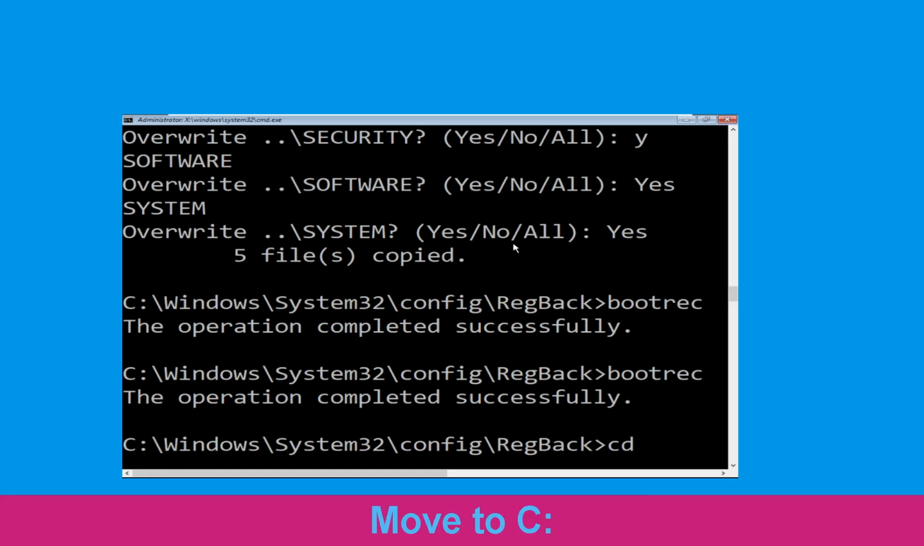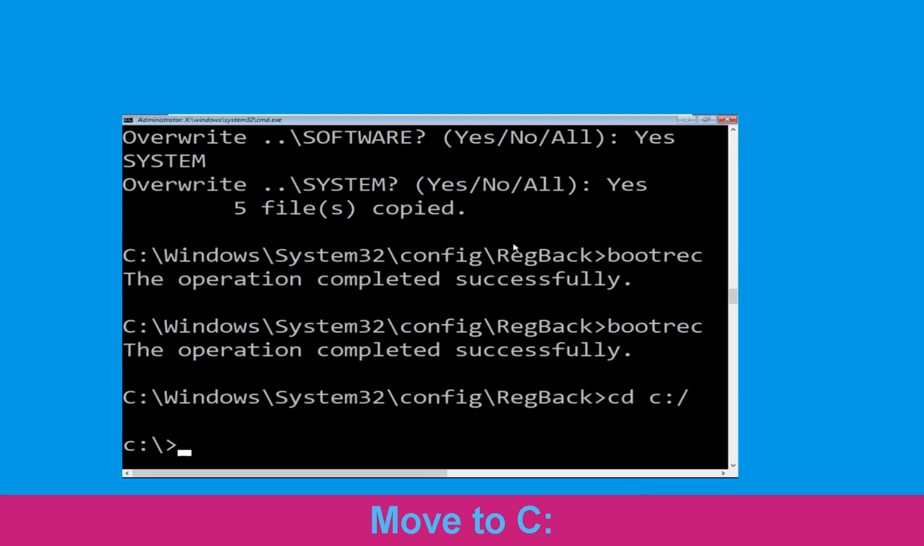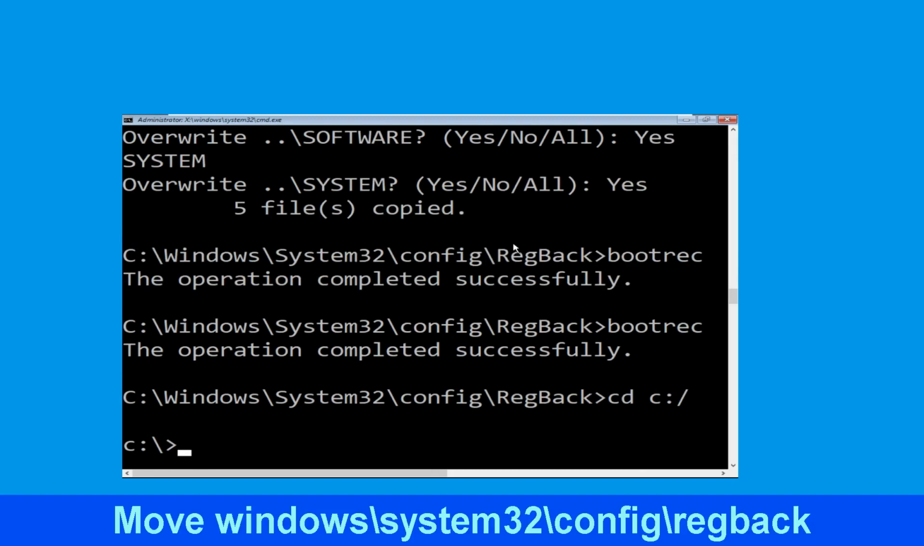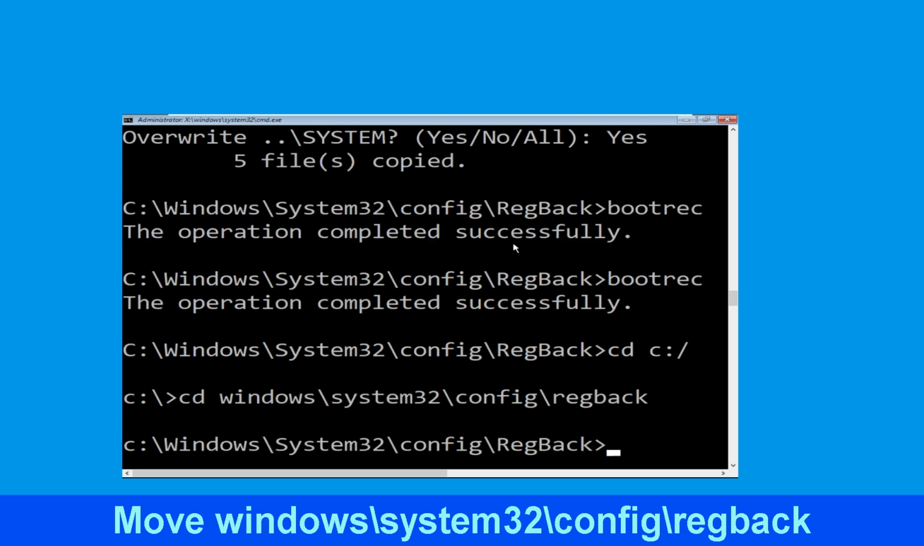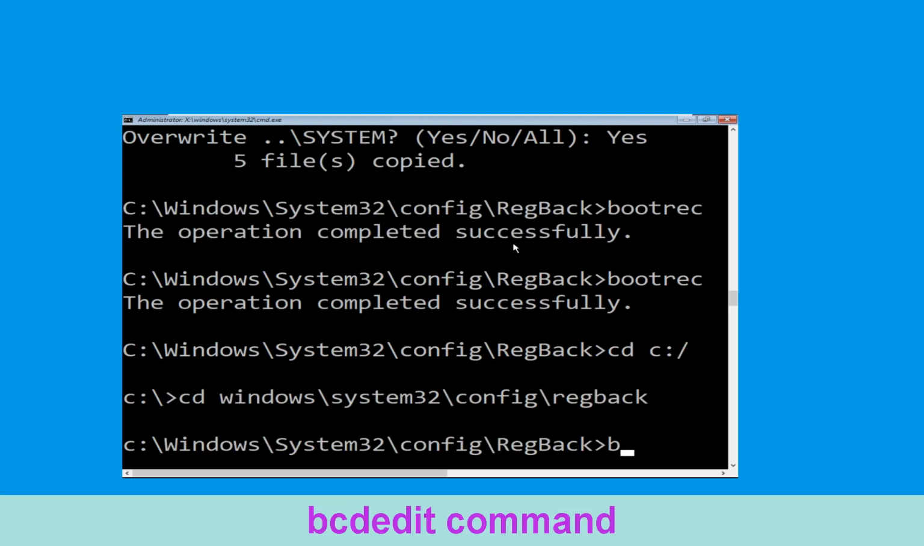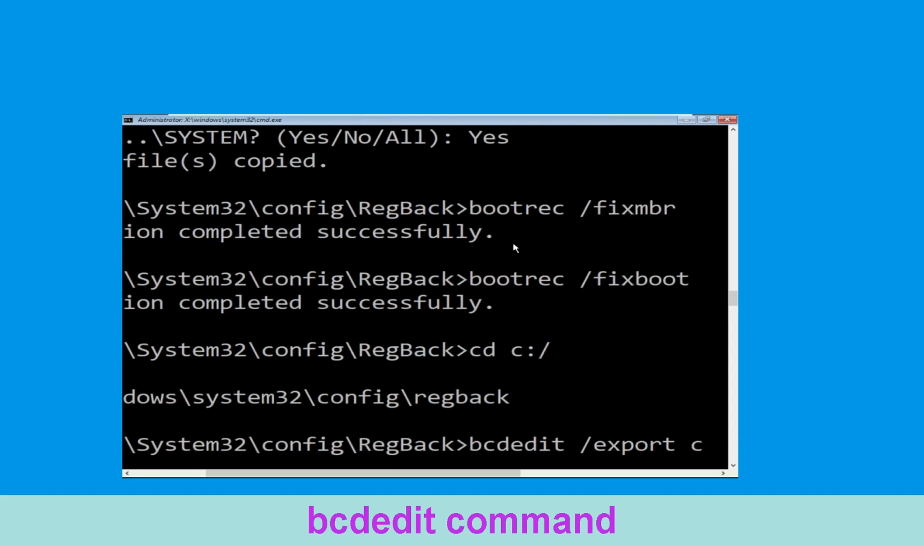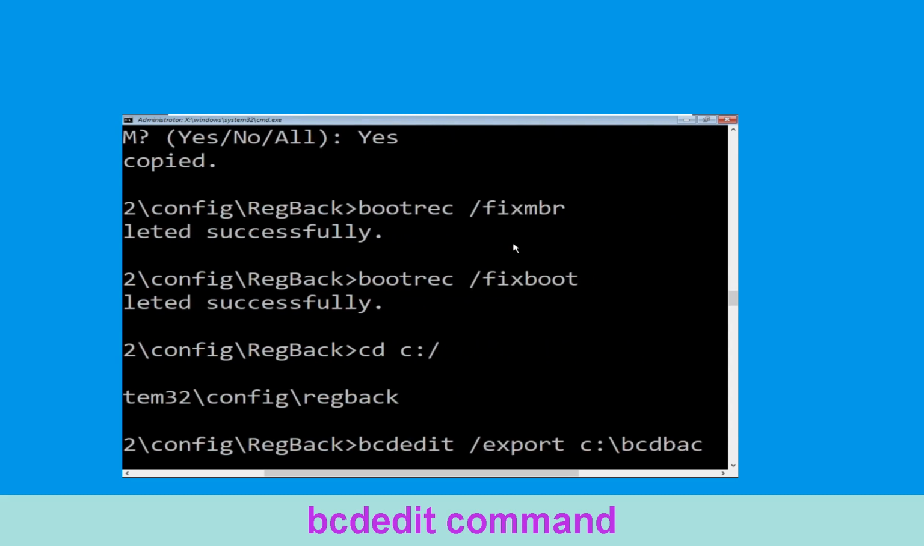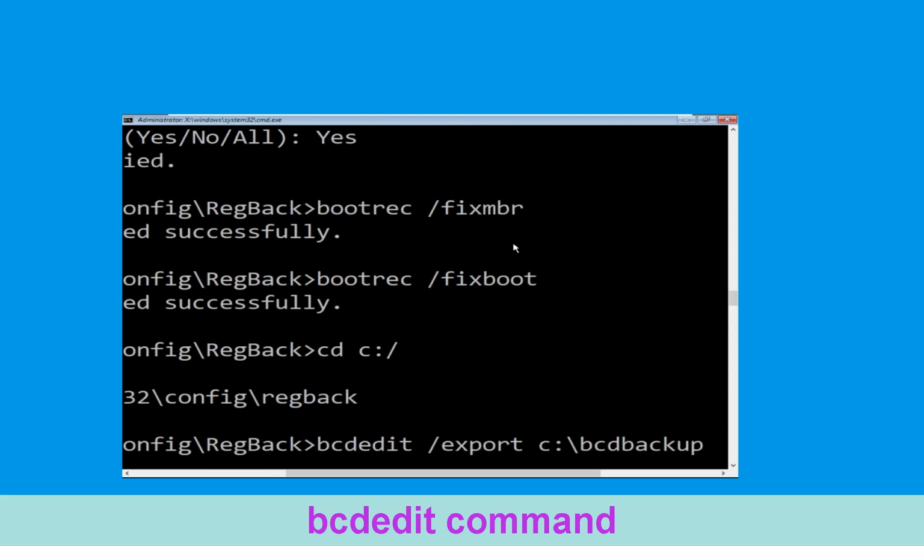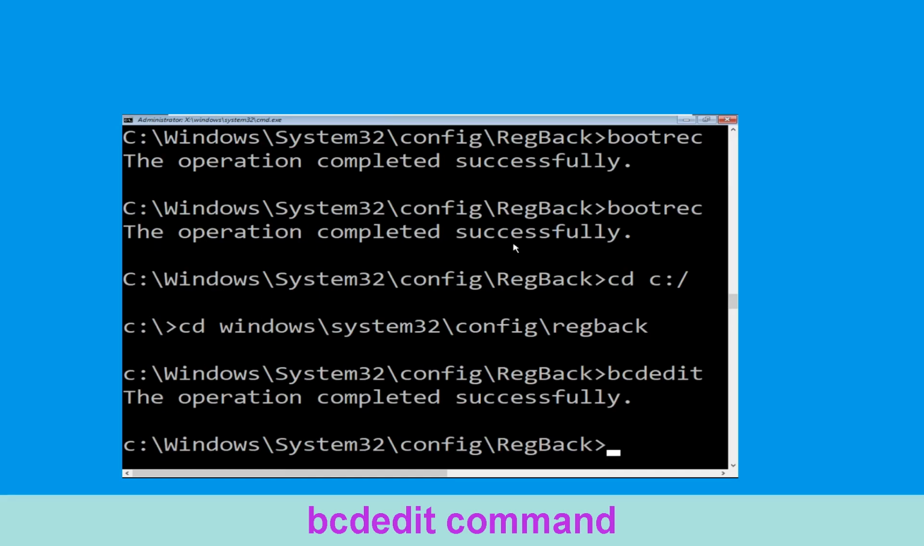Now type cd space c colon / and simply hit enter. Now type this command. cd space windows /system32 /config /regback and simply hit enter to execute the command. Now type this command. bcdedit space /exports space c colon /bcd backup, then hit enter.